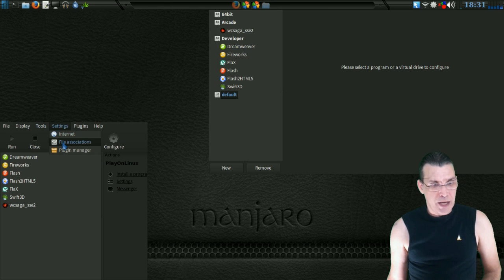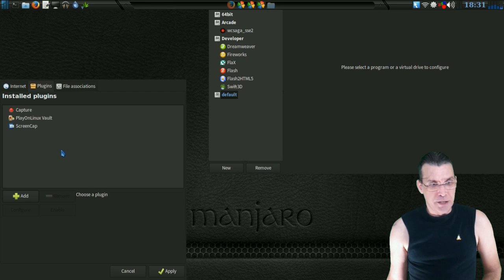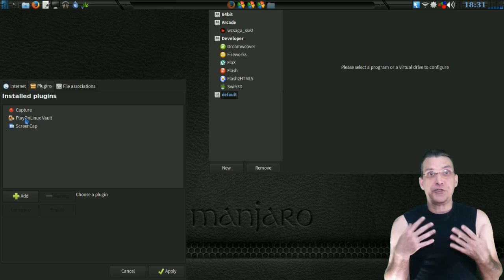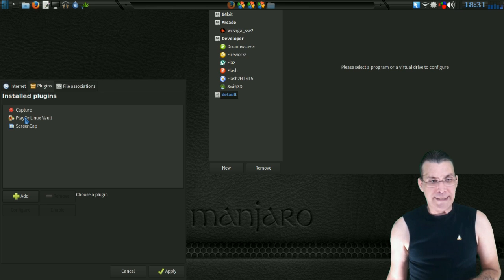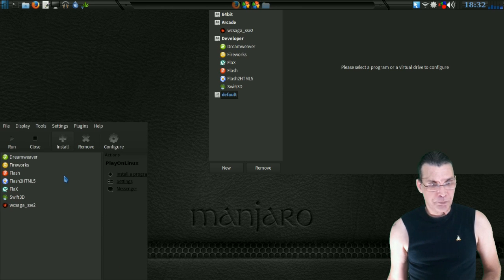All right. You also have a plugin manager here, and this is a pretty neat feature. This includes the PlayOnLinux Vault. So let's say you set up a wine bottle the way you like. You can actually export this and back it up. That way, if something wonky happens to your wine installation, you can restore it from a file. So that's pretty cool, and I'll cover that a little bit later. Let's cancel this right now.